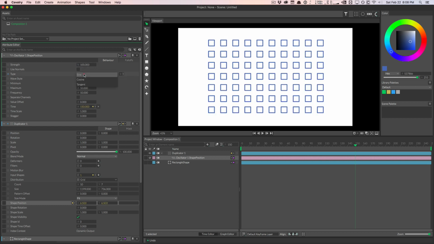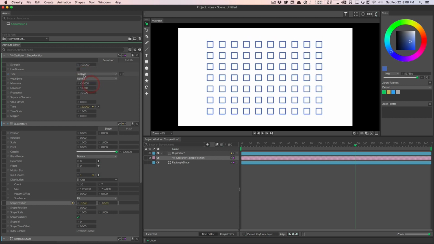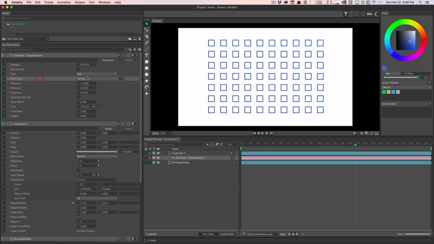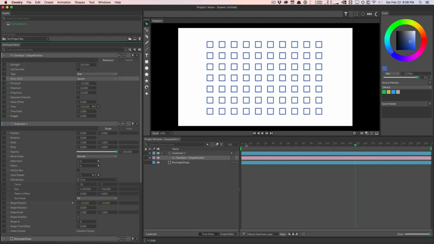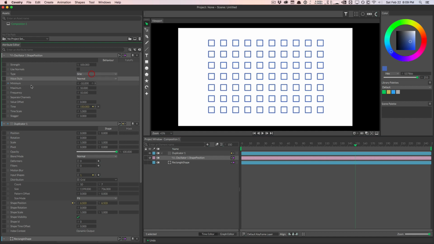Okay, wave type, cosine, sine, tangent. All right, dope. Wave style, square, so more rigid. Okay, sawtooth. I like normal. And here's where we define our min and max, I guess. So I guess 0 and 15. I don't know. Just want some subtle motion here.